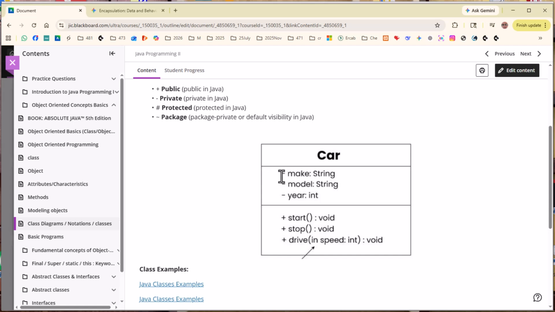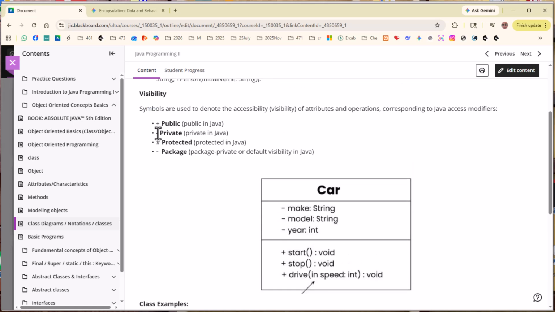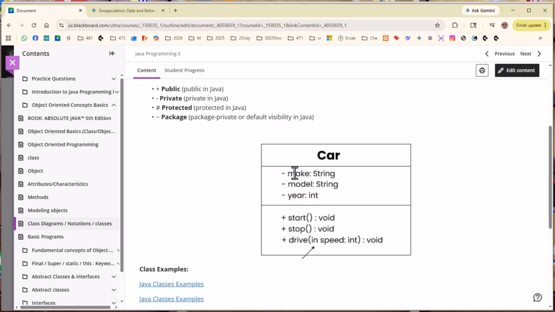Now this minus sign here means that these are private members. You can see here, minus is for private, plus is for public, the hash sign is for protected, and the tilde sign is for package, right? For now we would only be looking at the plus and minus. So the variables that you see here, or the class variables, are all private.